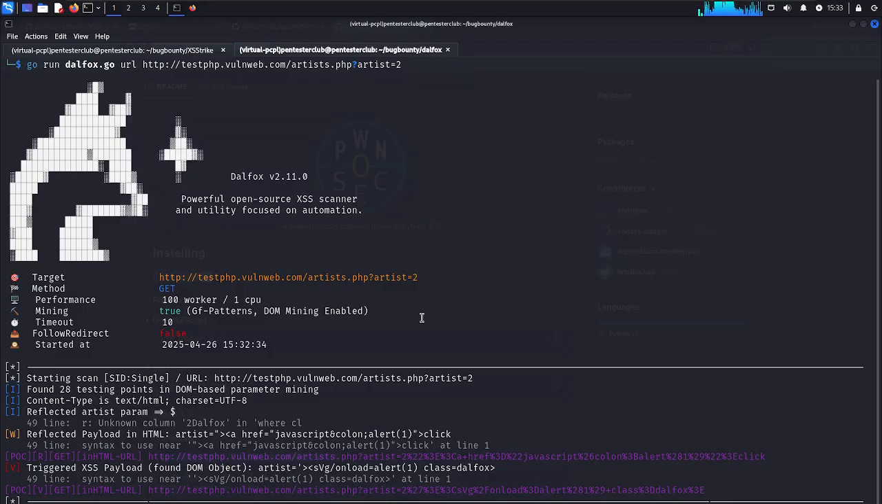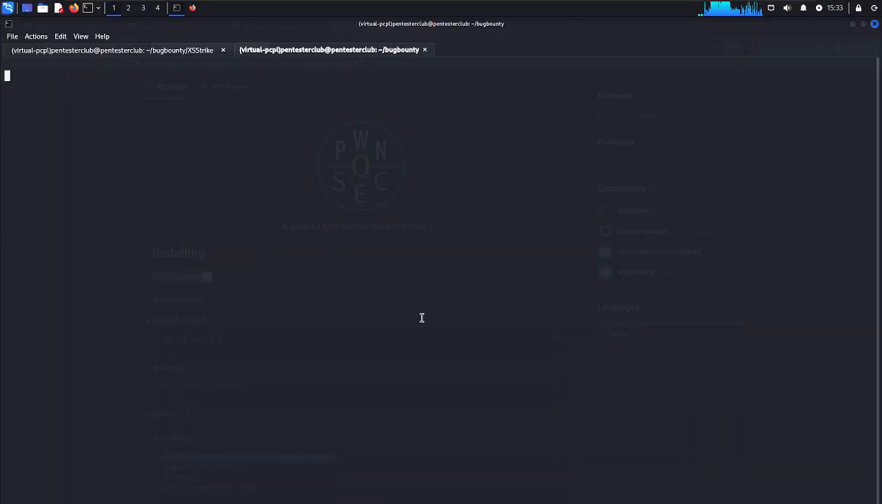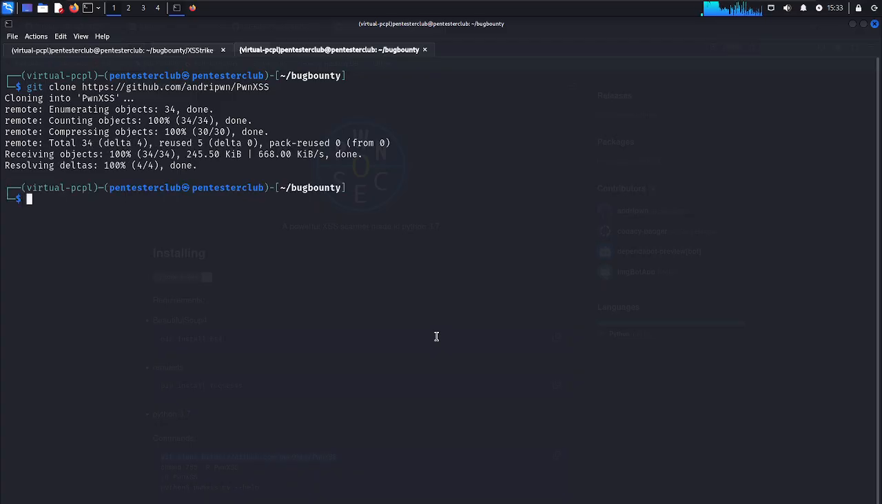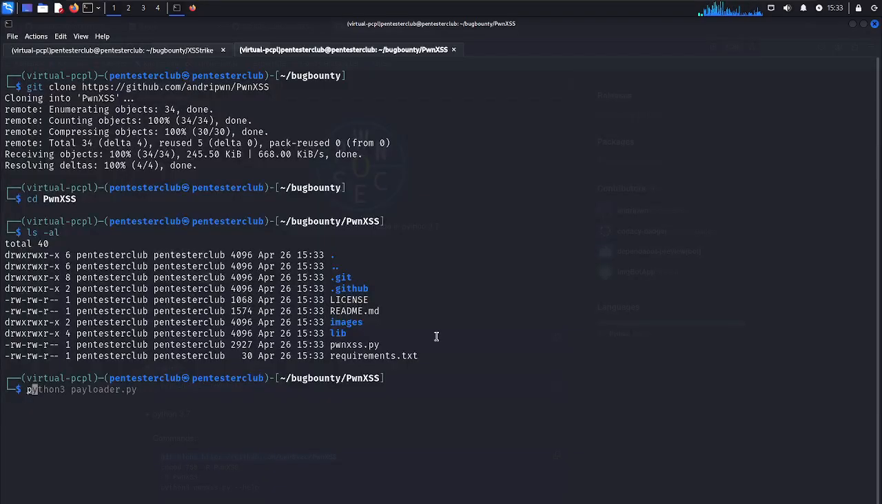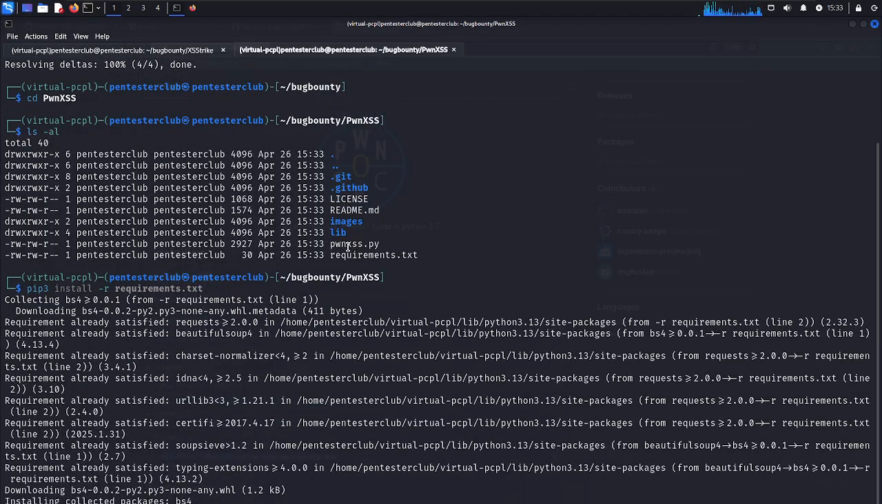Let's go back here. Let me just type here clear. We just try here git clone and paste this repository. Now we just wrote here pwnxss. Now I just type pip install -r requirements.txt. Now we just install the requirements. Now we just copy, come back here, clear.